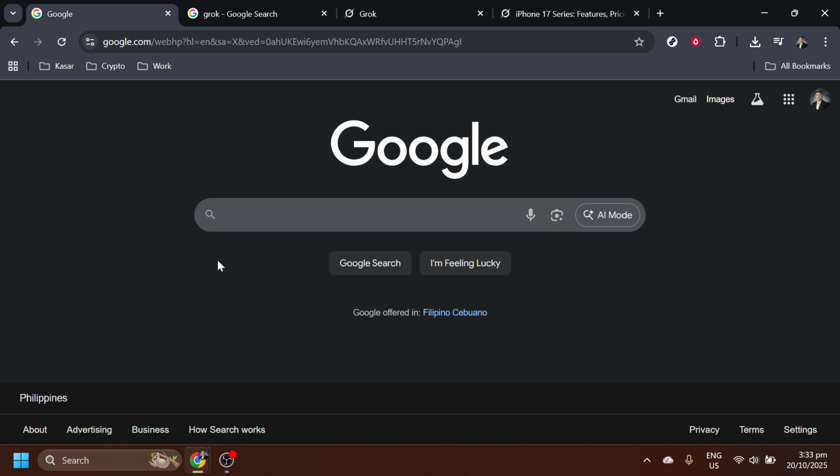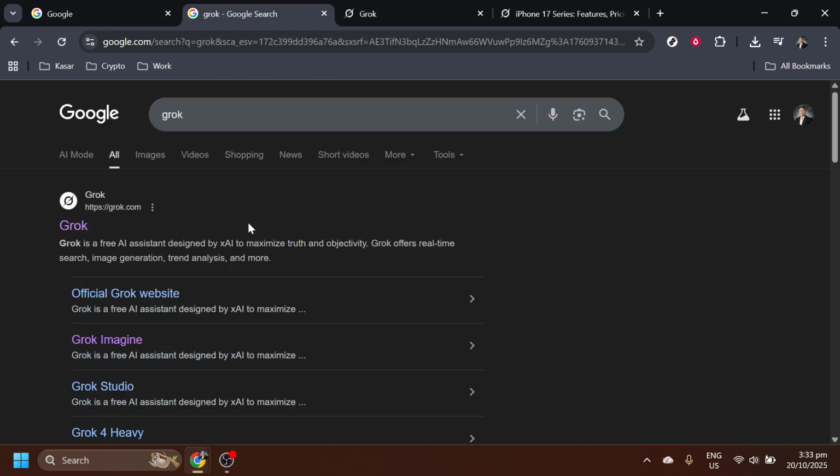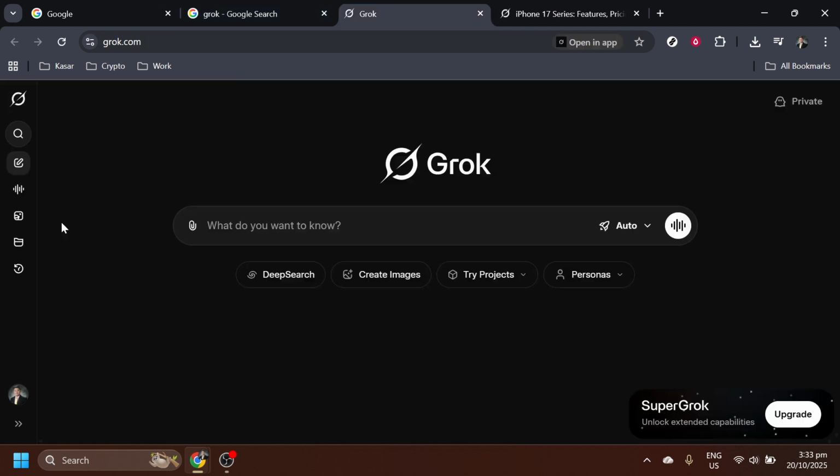First things first, let's open up a web browser and head to Google. This is where we'll begin our search for Grok AI. Once you're on the Google homepage, it's as simple as typing Grok into the search bar. Now, you might see a few different results, but what we're looking for is the official Grok website. So, go ahead and click on that link to take you directly to their website.